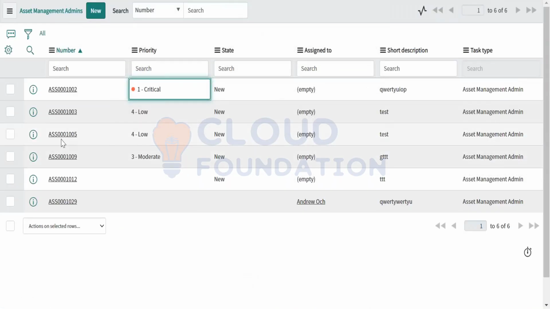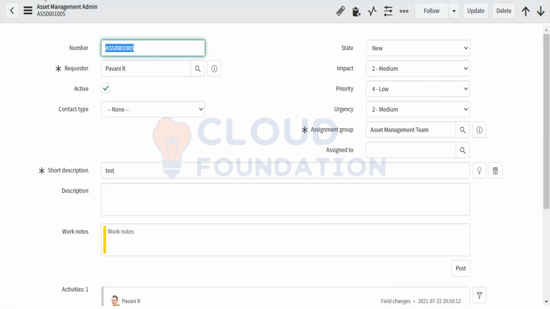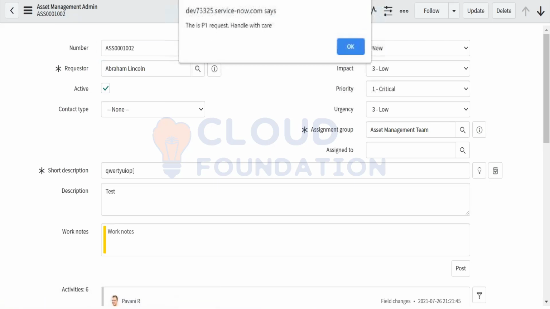Now let's open up few 5, 9, and then 2. Do we have an alert coming in? No. Will we have an alert coming in here? No. But will we have an alert coming in here? Yes. Why? It's a P1 incident, right?